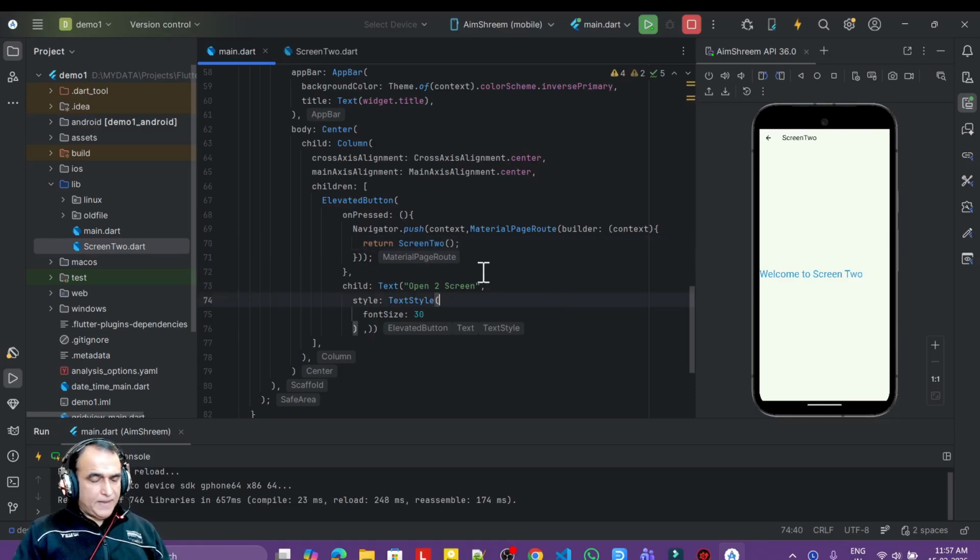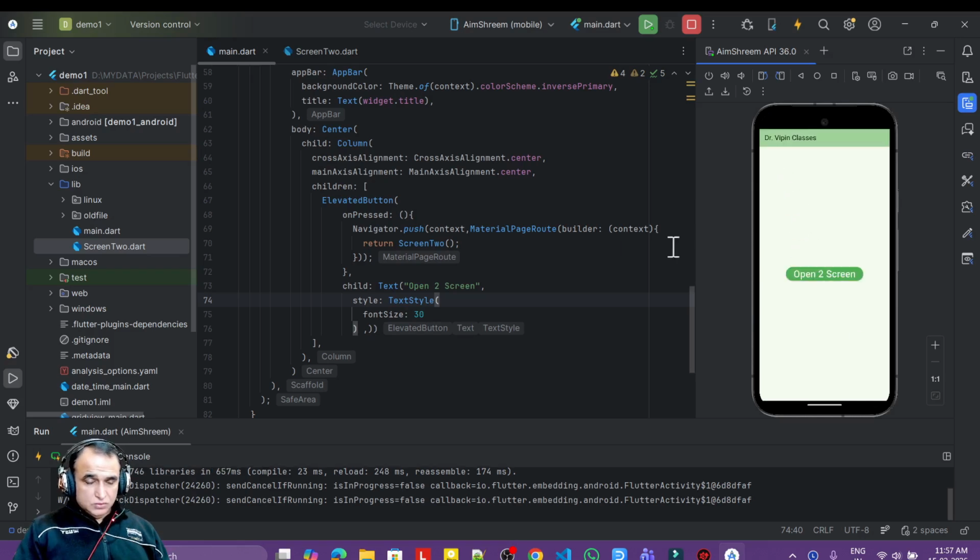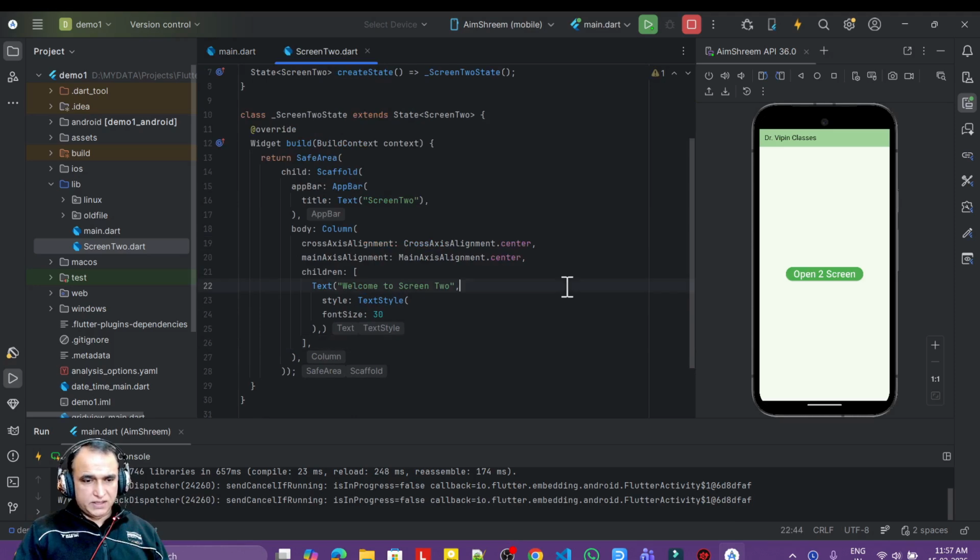Hey guys, welcome back. In the last video, we saw how we can connect these two screens and click on a button, and the second screen opens. So how did we connect? We used Navigator.push and MaterialPageRoute. Now the question arises: if I want to pass some parameter to this, how can we receive it in this second activity?